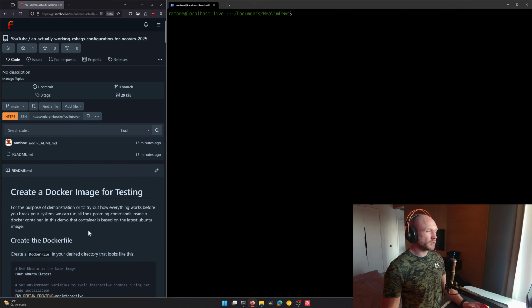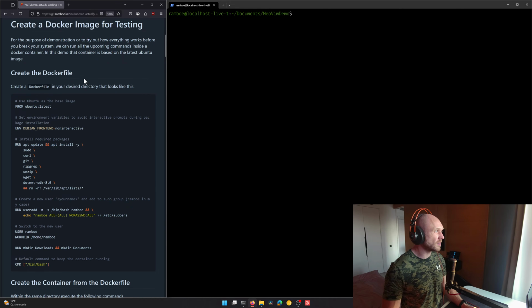Okay, so what we're going to do is very simple, and I'll walk you through it to clarify whatever questions you might have in the process. As a start, we create a Docker image for testing. It's Ubuntu, and it installs packages that we're going to need: curl, git, ripgrep, unzip, and wget, which might also be installed already. We use .NET 8 here, we have a local user here, and we just create those directories because they don't exist out of the box in Ubuntu Docker images.